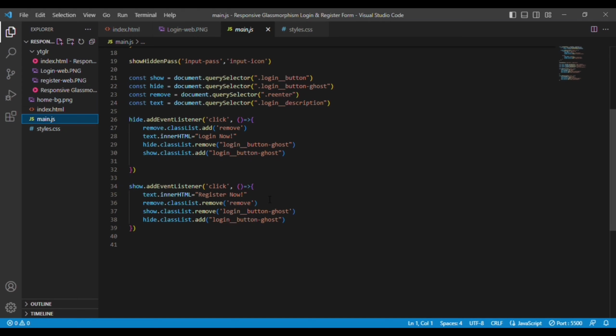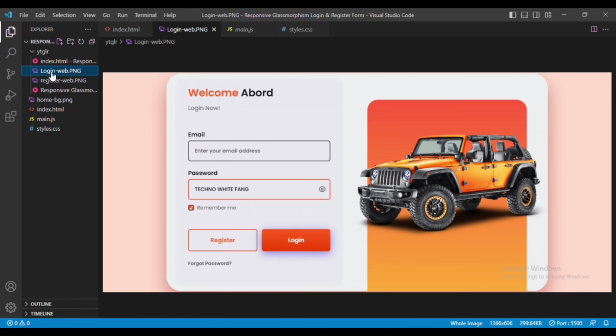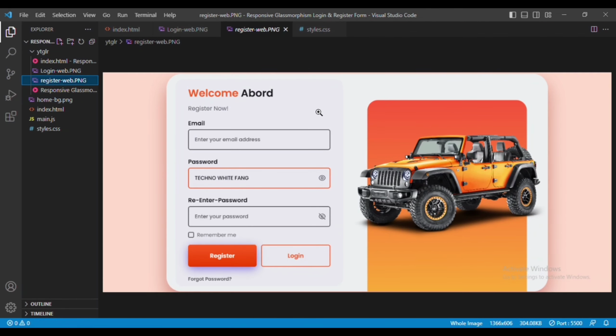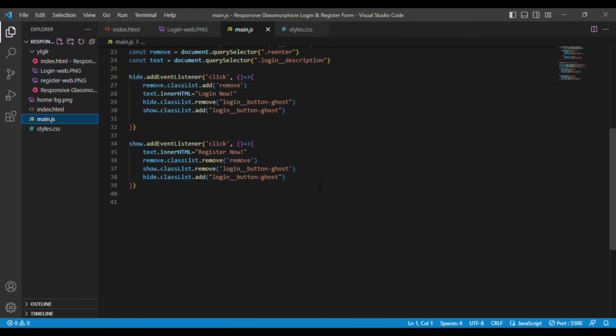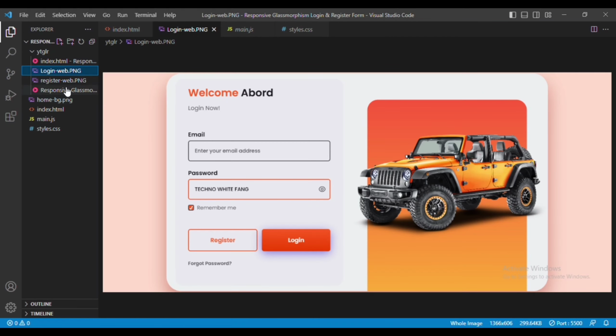The text will change into register now, because you can see here when I am in the login section, this says welcome aboard, login now. And when I am in the register view, it says welcome aboard, register now. So this value is changed by using the attribute textContent or innerHTML, which I am changing to register now. By changing this value, I am also removing the login button ghost class and making it the register now button, that is for the register page. You can see here, the register page will be available.